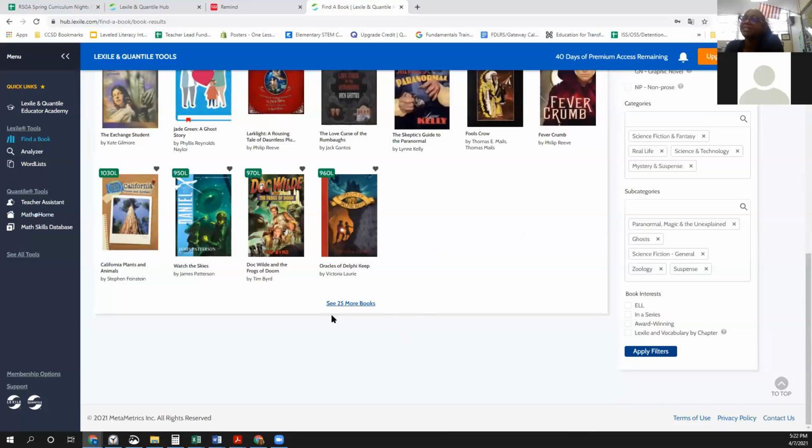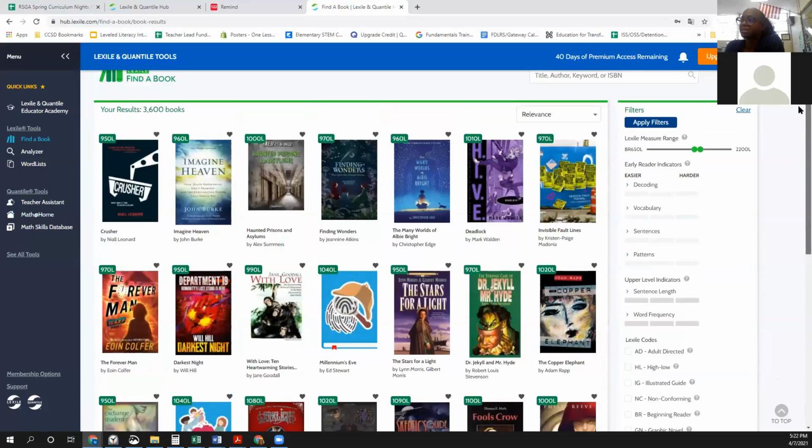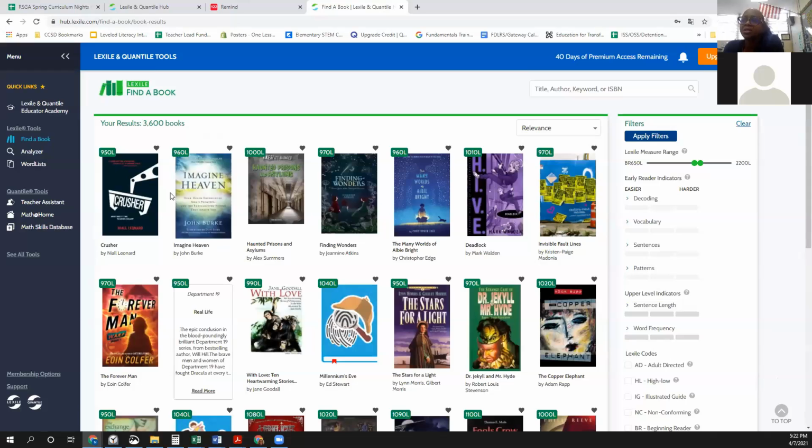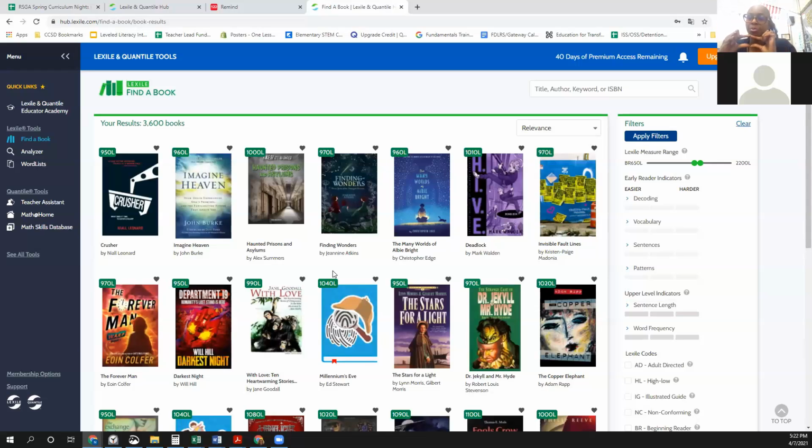So we're not going to click see 25 more books. What can be done with this, students can either search for some of these titles in our school library, or they can visit our school's websites. There's a link to a program called Capstone, which gives access to digital books that kids can search for, and students can search a site called Epic for digital books that they can read online.